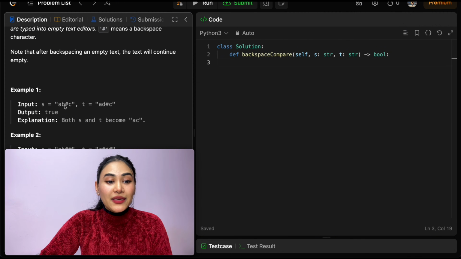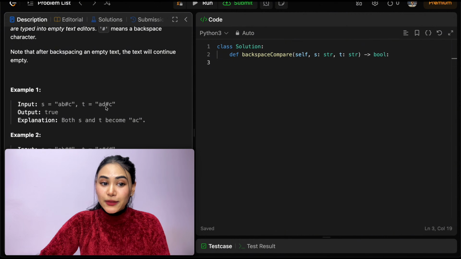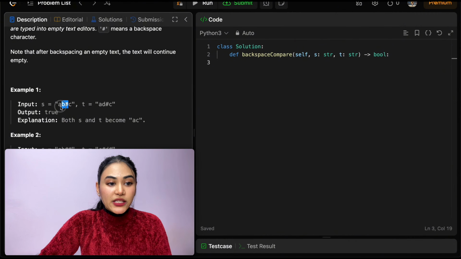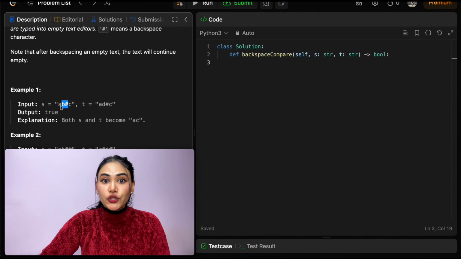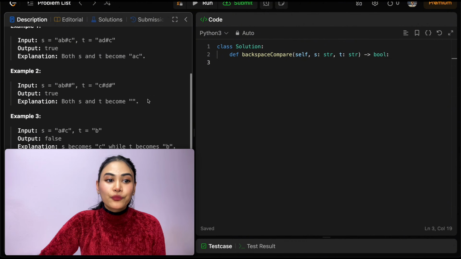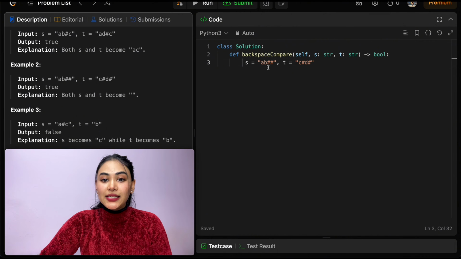Example 1, we have AB backspace and then C, and then AD backspace C. So once we backspace, we get rid of our most recent character we'd seen right before that backspace. So we're going to get rid of the B here. We'll be left with AC for S. And we're going to get rid of the D here and we'll still be left with AC for T. So we output true.